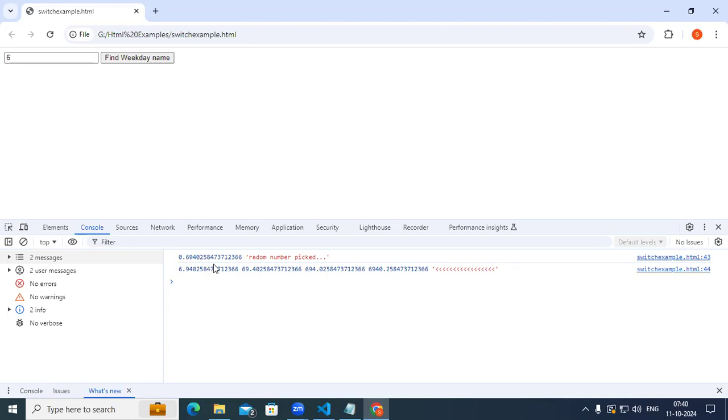Okay, when you go with the random number, it's going to pick a value between 0 and 1. It's going to be a real number. The number is lying between 0 and 1. Such a number, when you multiply with 10, you get 6. But when you multiply with 100, you get 69. With 1000, you get 694. With 10,000, you get 6,940. So this way, we can use the random number.